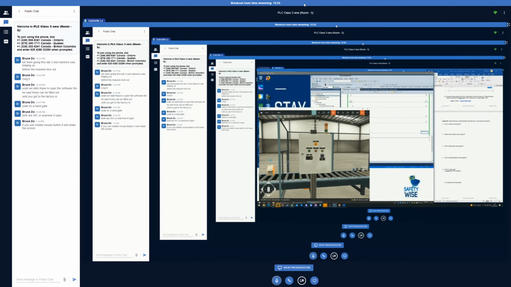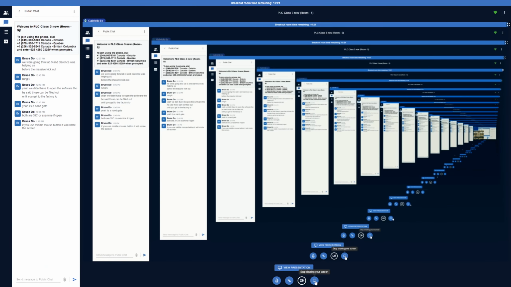Alright, I guess I'm gonna close my share screen then, if everyone's all good.